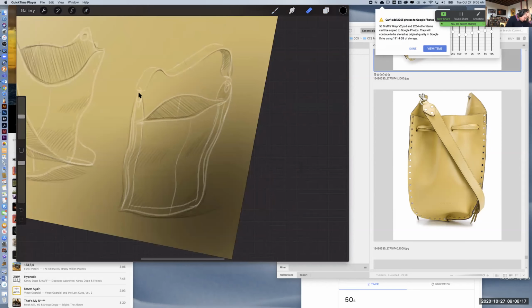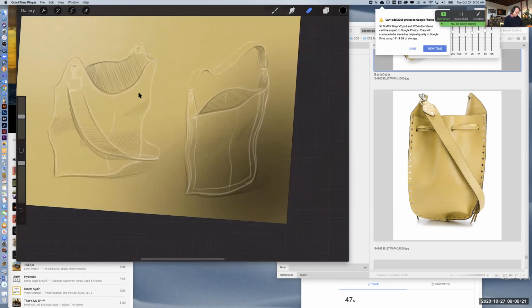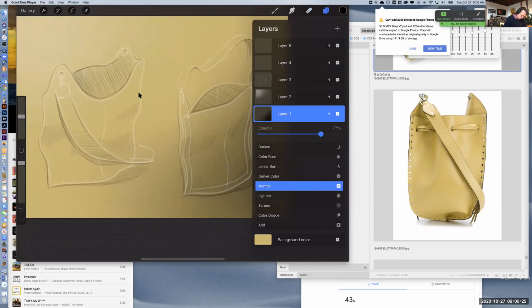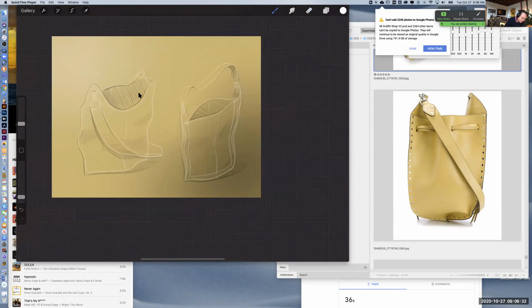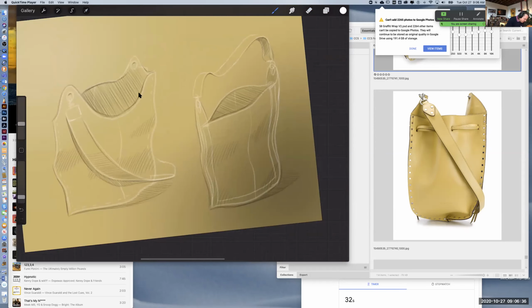Only a minute left, guys. Seconds. I'm gonna do highlights now. White. A new layer. So highlights are above the shadows. Okay, that's it.